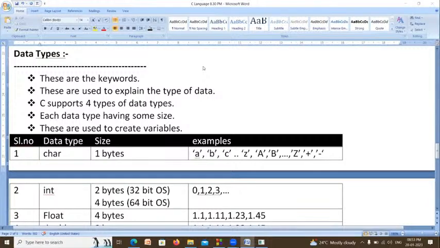That doubt was asked by Chaitanya, no? Chaitanya? The size of integer is 4 bytes. See, I used a 32-bit operating system also, and I am using a 64-bit operating system also. At the time of the 32-bit operating system, the size of integer is only 2 bytes. Clear?